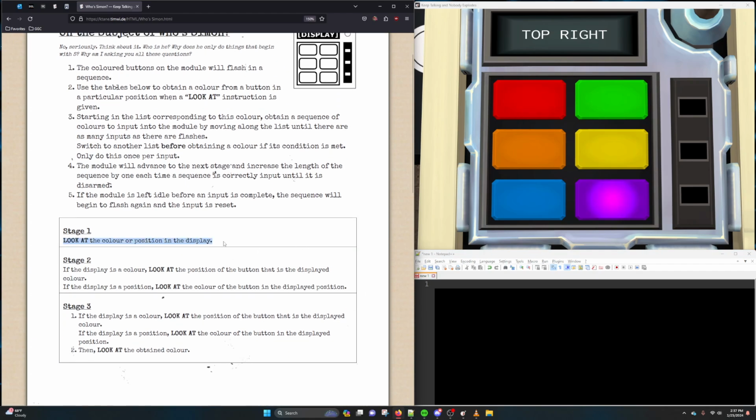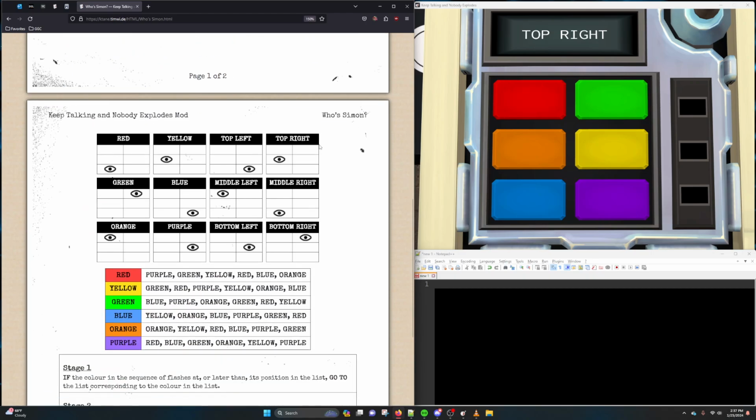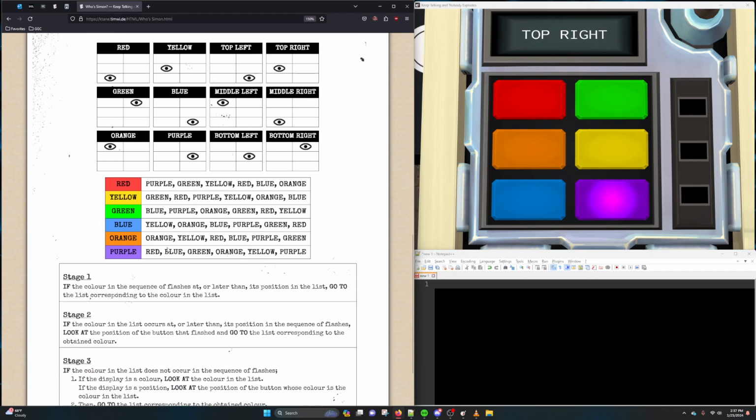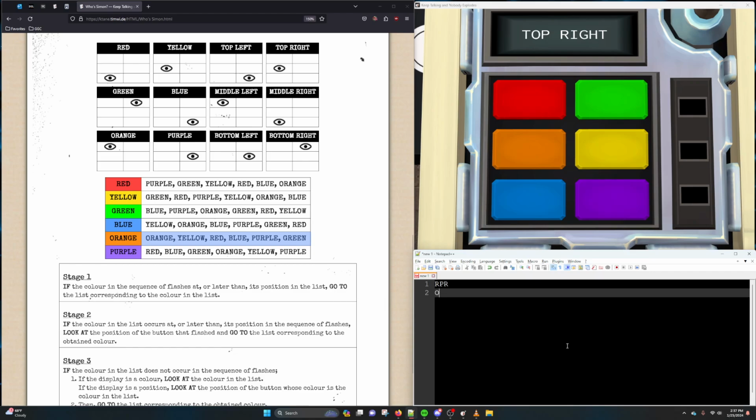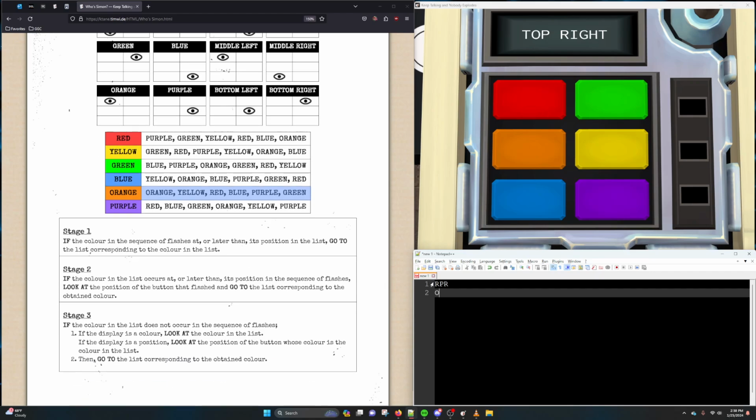First stage, we're looking at the display. Top right. Top right gives us middle left, which is orange. Orange is our first list. I forgot to get the flashes down. Let me get that now. Red, purple, red. First input is orange. Red, it does not occur at or later than its position in the list. It would have to be first. Next up is a yellow.